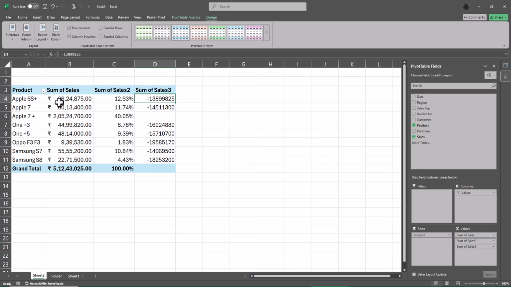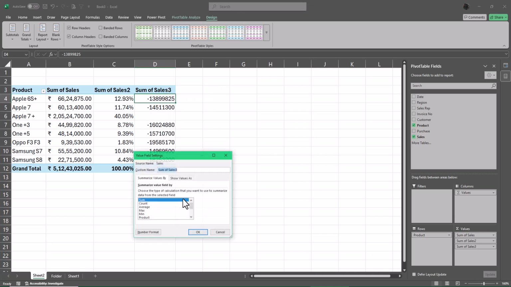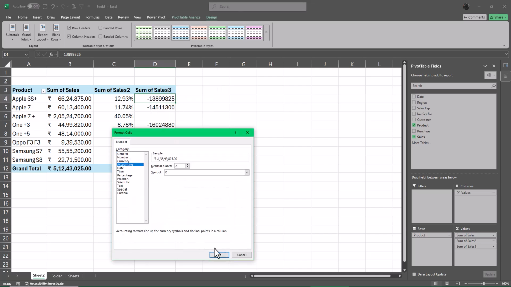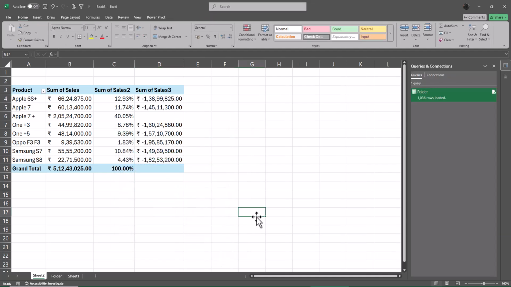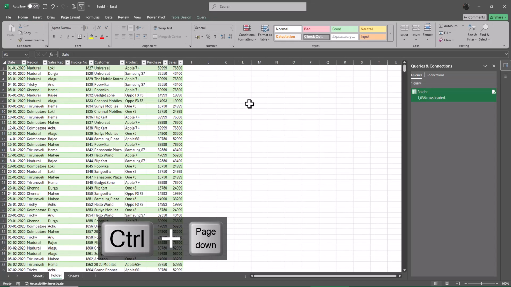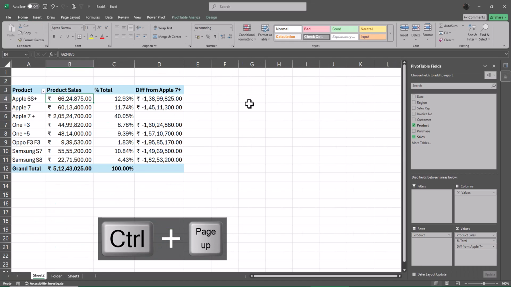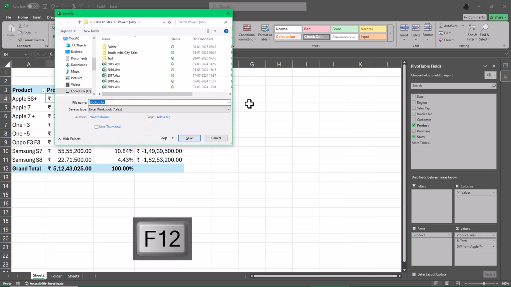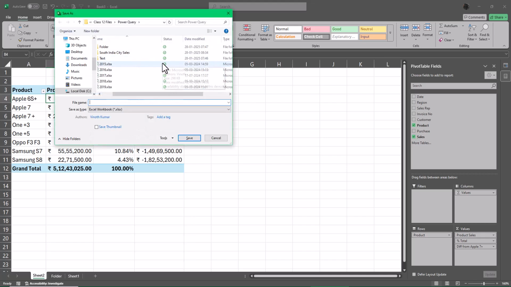So now I got the list. Again, I will try to do a value filtering because I want to make sure that it brings the data if I add a new data set also. And you can see that this is percentage total, and then I'm going to find out differences from Apple 7 Plus, and then I'm going to call this product sales. So this is the way we can build our data set from a Power Query to Power Pivot. I've used an Excel data to consolidate the data set for our list here.